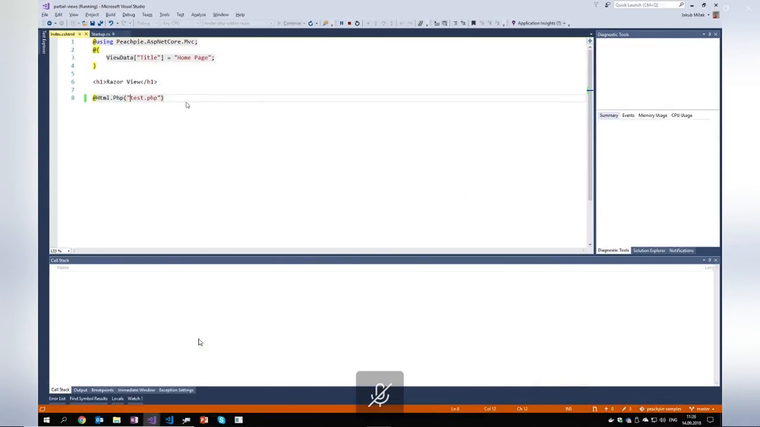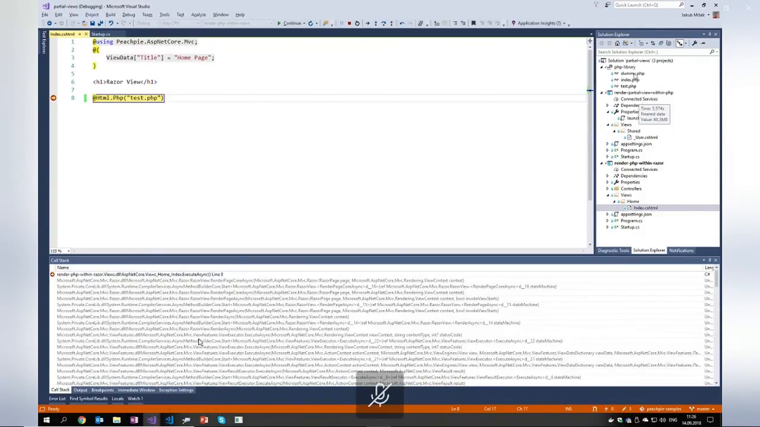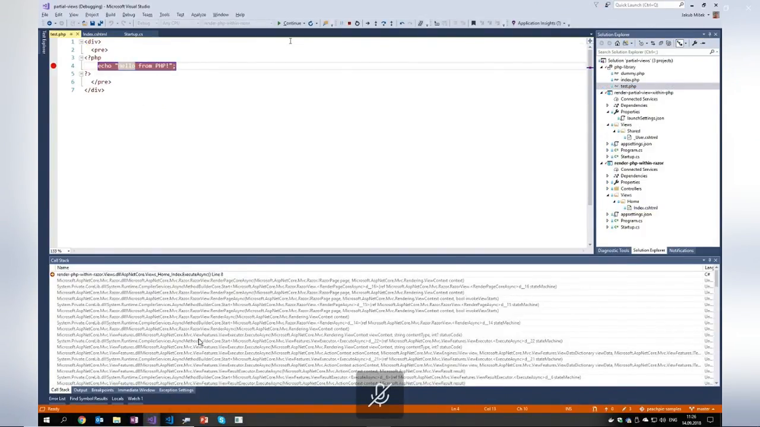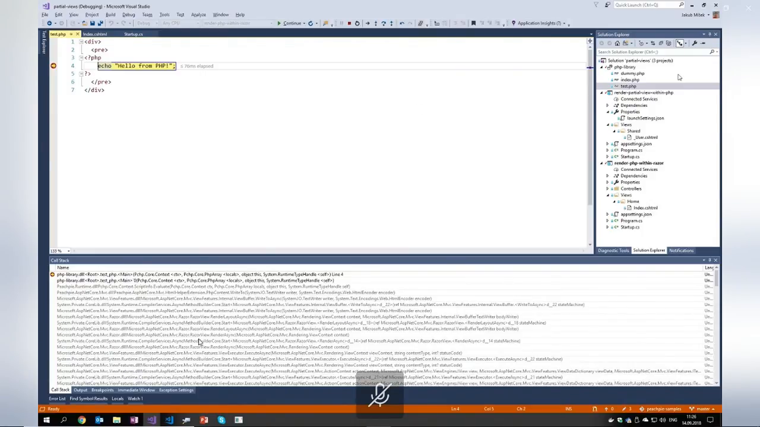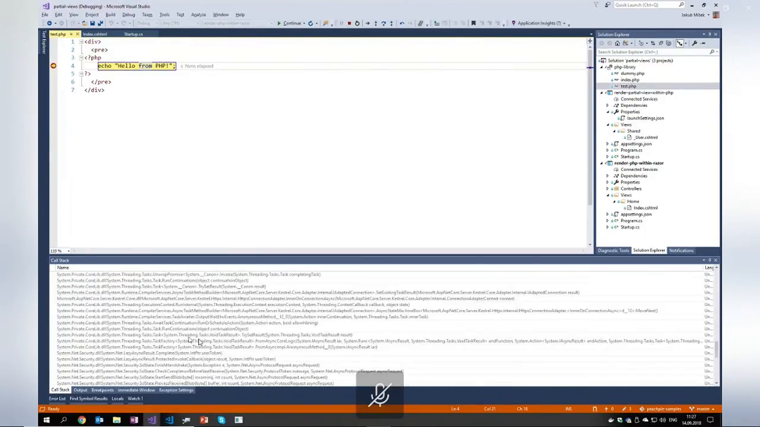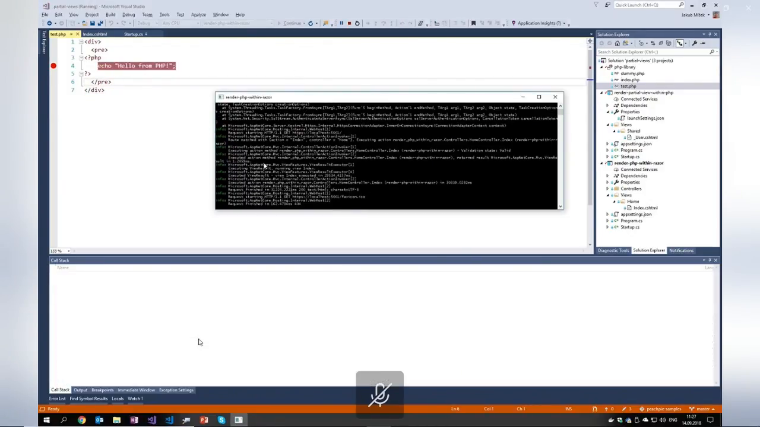Let's put a breakpoint in here. And let's put a breakpoint also in here. Yeah, it's already there. So now you see we are debugging the Razor page, and it seamlessly transferred to the PHP code. And now we are rendering the PHP code. It's all asynchronous, so that's why you don't see the Razor on the call stack. And that's like it. That's everything you have to do. You can debug it, continue.